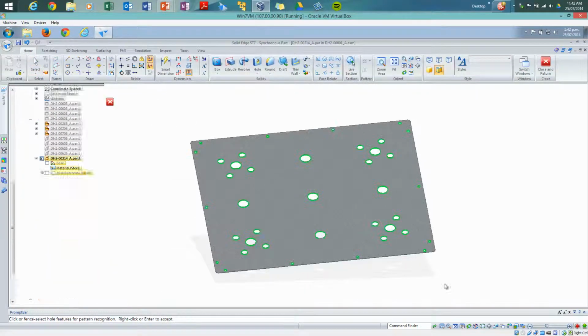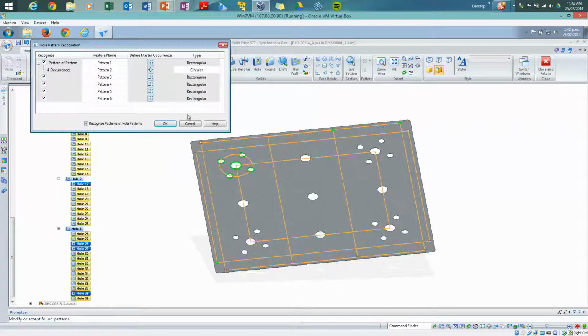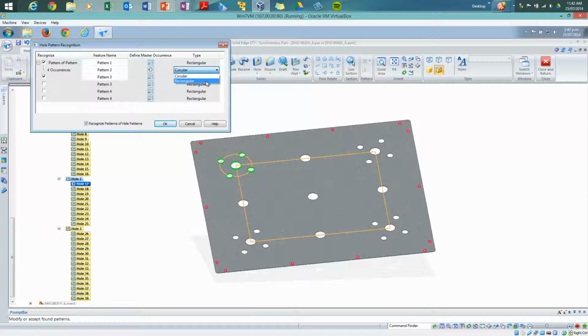Fence select or shift select all of the elements that are in the file. I don't have to convert all of these into patterns, and in fact I don't want all of them. All the holes around the outside of the model, I'm not interested in those being patterns. I'm happy for them to be as they are. So if I gradually uncheck some of these boxes, we can see we're just left with two patterns. This one here could be circular or rectangular. It makes sense for it to be circular, so Solid Edge made the right call there, but it could be rectangular. If we really wanted to override that, we could. And then you've got this rectangular pattern as well.